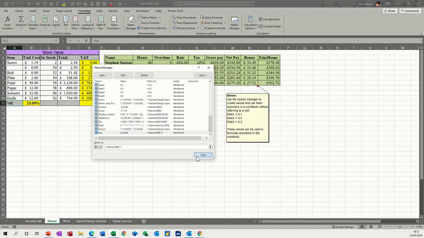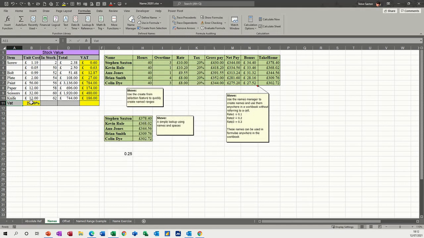Click close to that, so that's okay. That's how you fix it. Now that's how you name a cell. How you name a range is you highlight the range and you do exactly the same. Type hours, type overtime, or you could highlight this entire table and get the computer to name it for you.